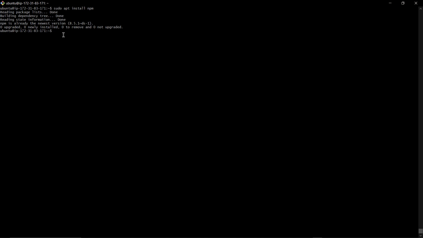You can also install Node.js using the same apt install nodejs. Or you can go to the official site of Node.js to pick up the latest version of Node.js, or pick up a specific version of it if you're having any compatibility issue.